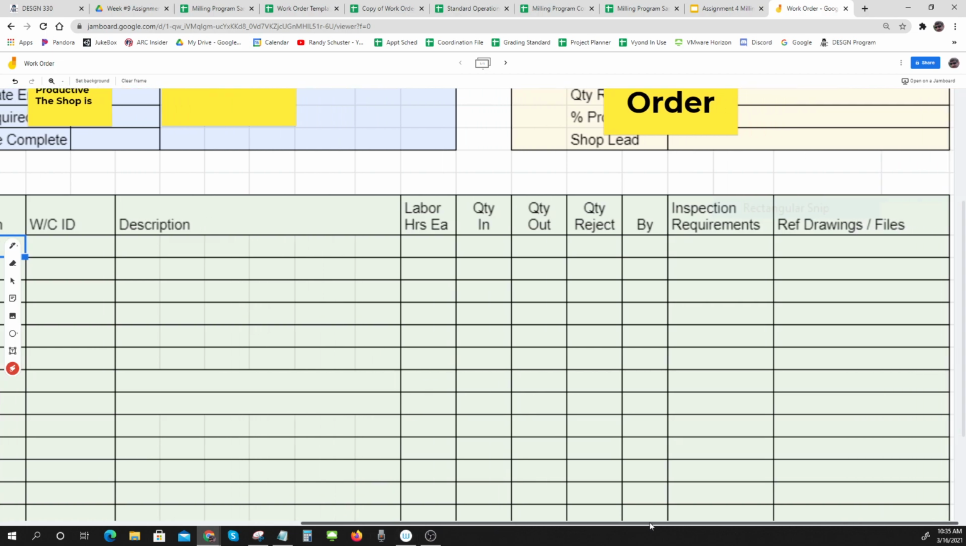Now, over here, inspection requirements. I don't need to inspect going and getting parts, so that would be no. I really don't need to inspect my saw cuts. Those are pretty simple. Maybe my milling cuts will be yes. Cleaning parts, I don't need to inspect that. Washing parts, taking them back to stock. So when I need an inspection, I'll do that. And then we've got reference drawings.